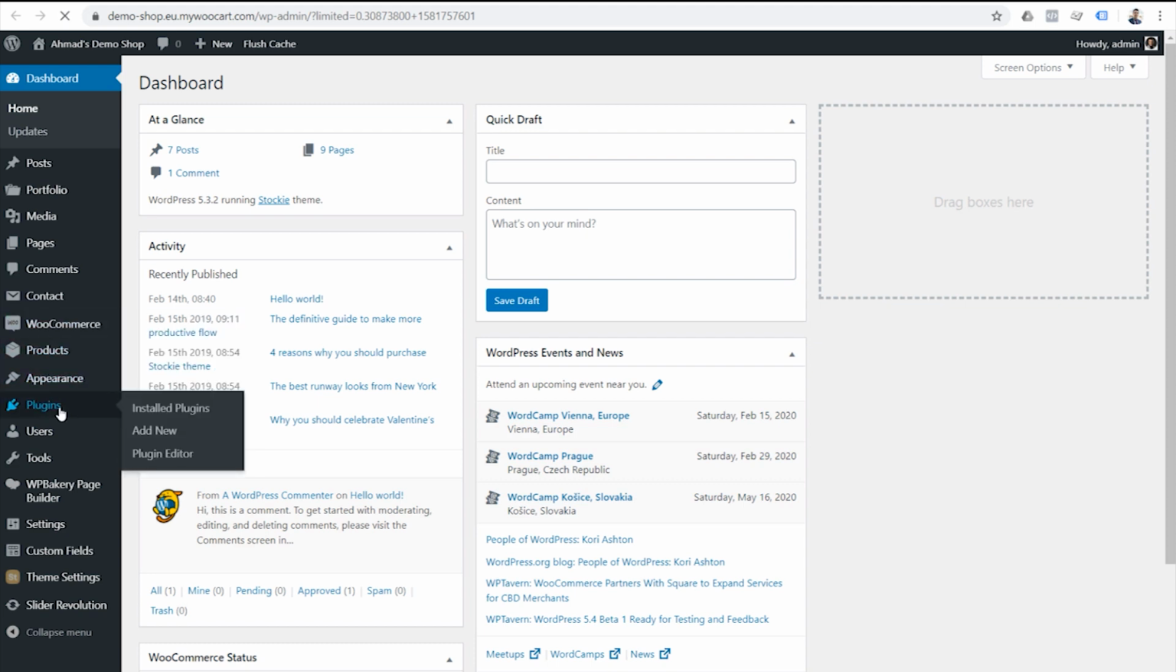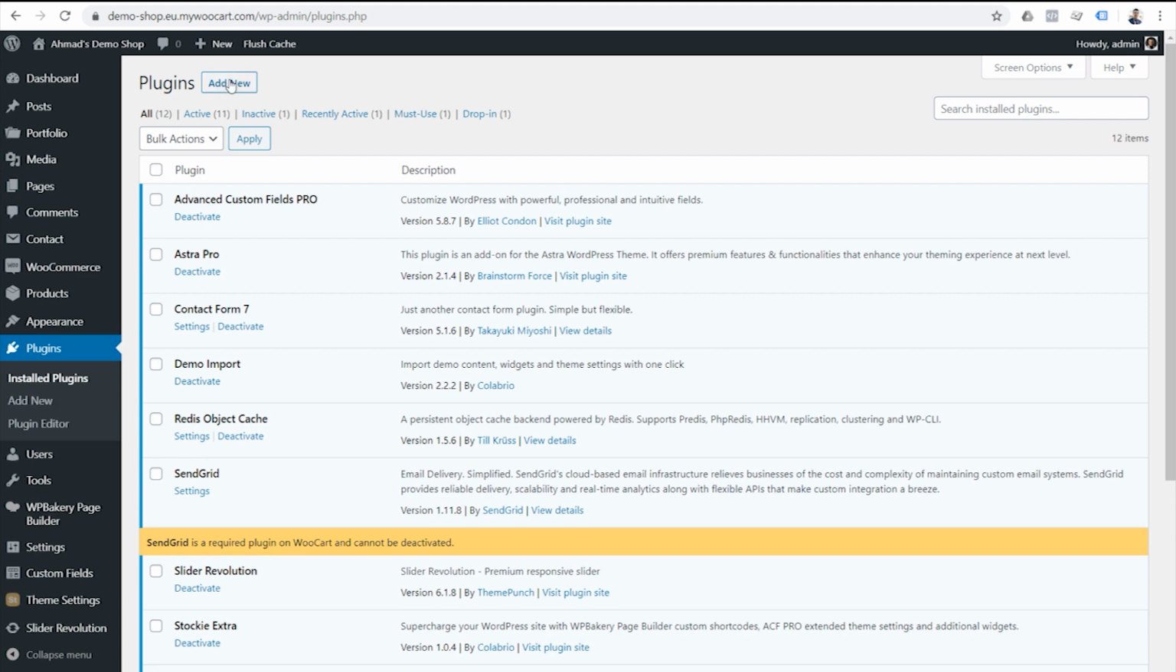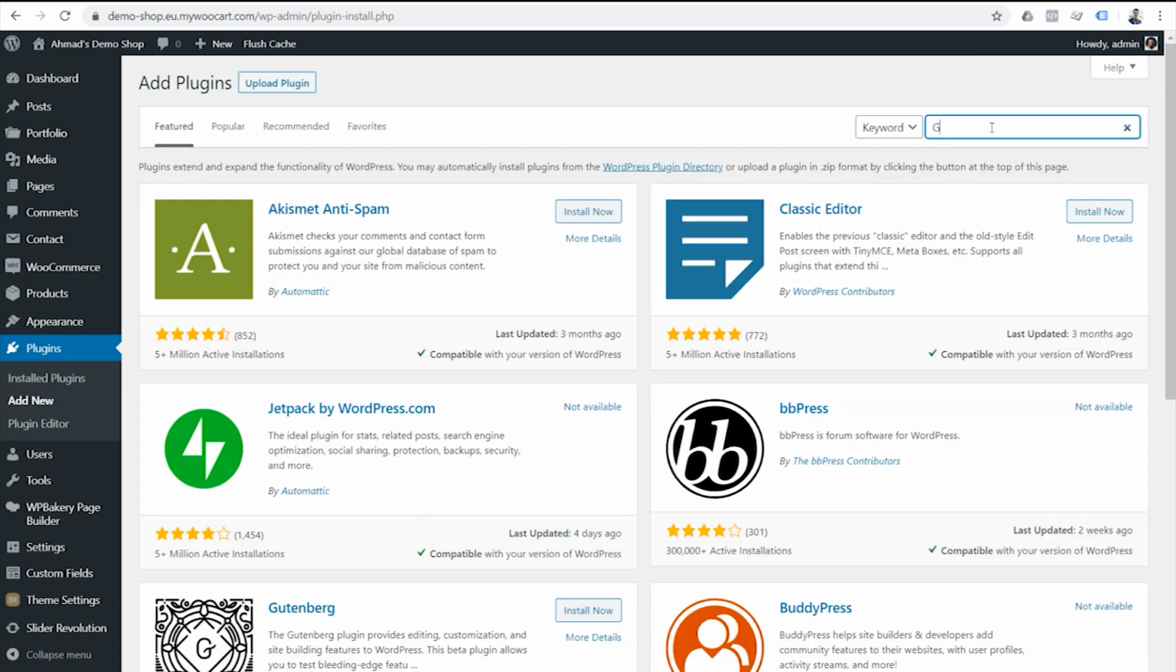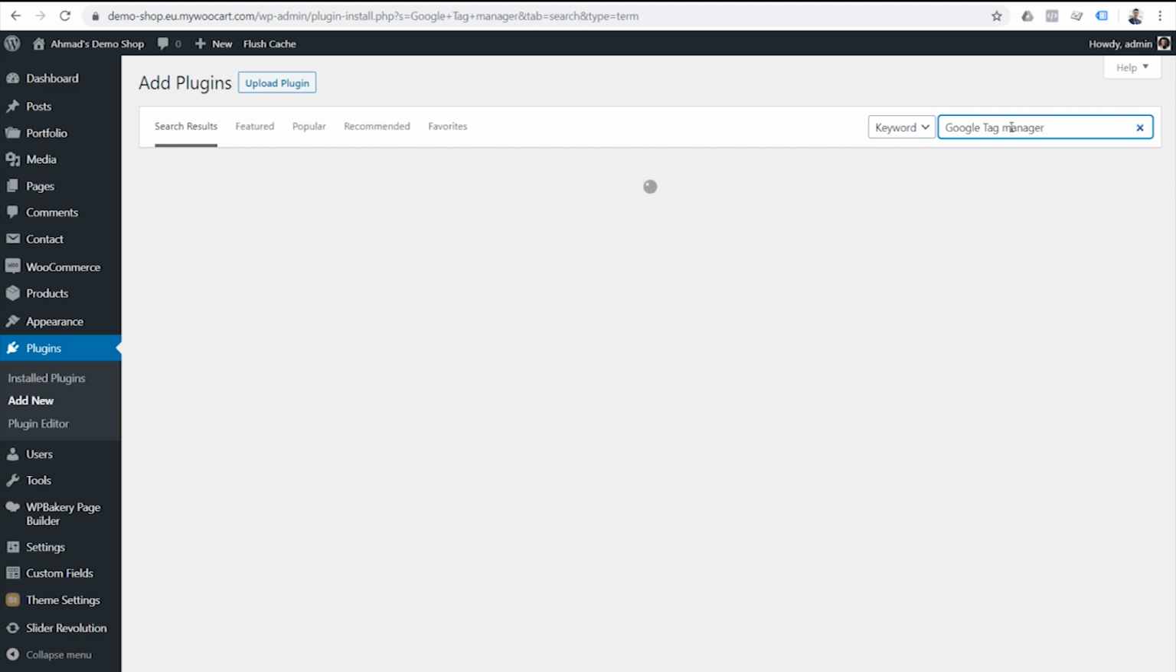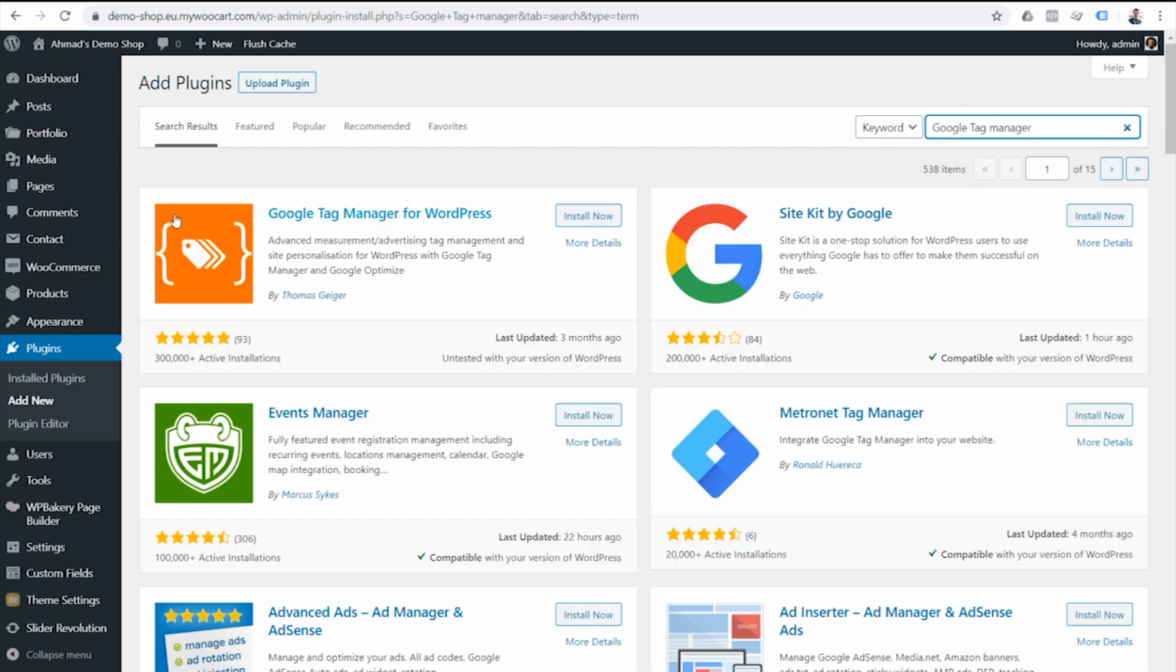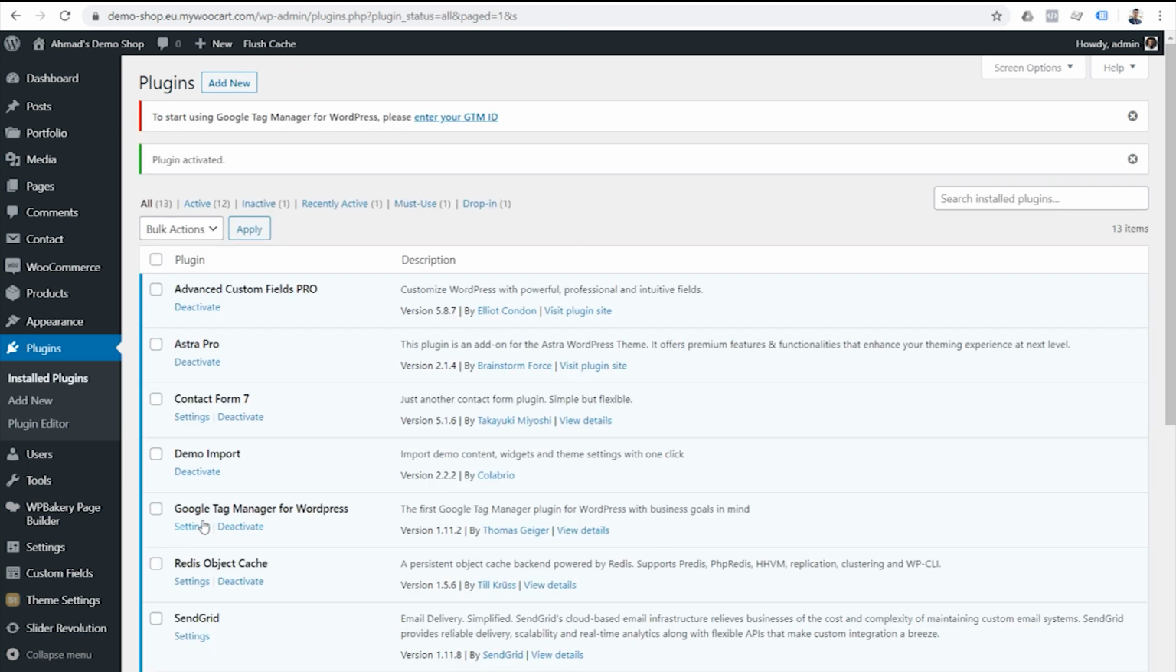I'm gonna navigate to plugins, add new. I'm going to search for it. Usually it is the first result. Yes, that's it. Google Tag Manager for WordPress by Thomas Geiger. We're going to install the plugin and now activate it. Okay, here's our plugin activated. Let's go to the settings.